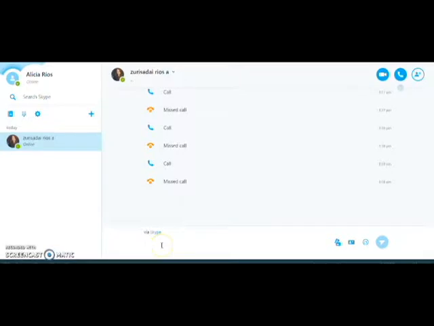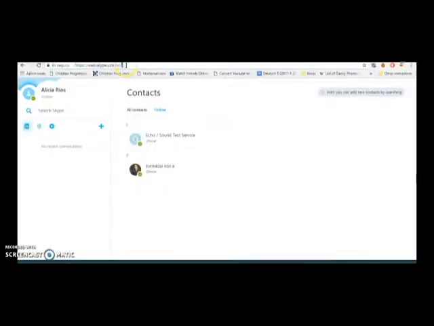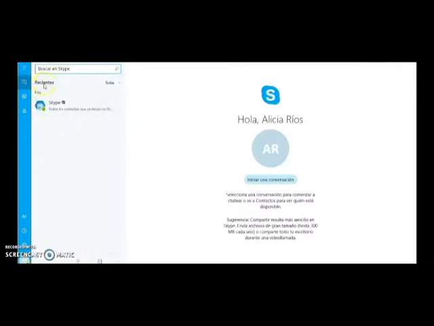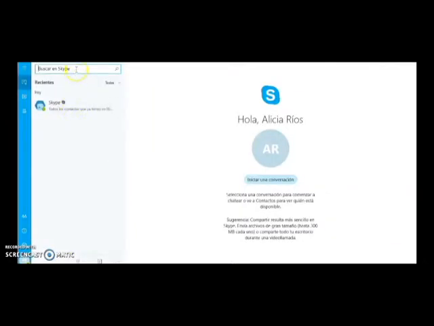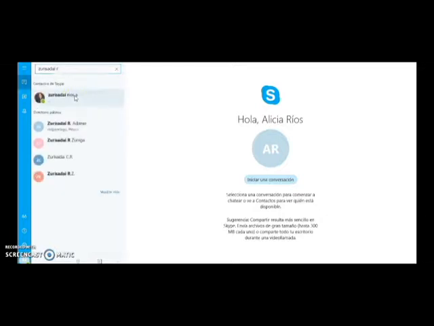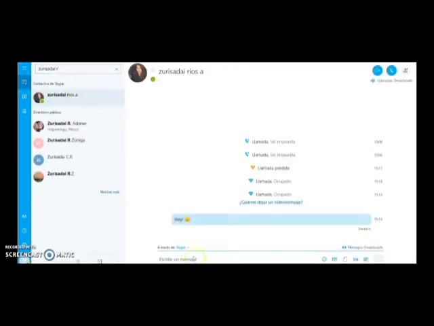With Skype we can send text messages to our contacts. I did this on the website, but we also have the option of using the app. With Skype, we can also make phone calls, and in the app, if we look at our contacts here, we can do the same as we did on the website of sending text messages.